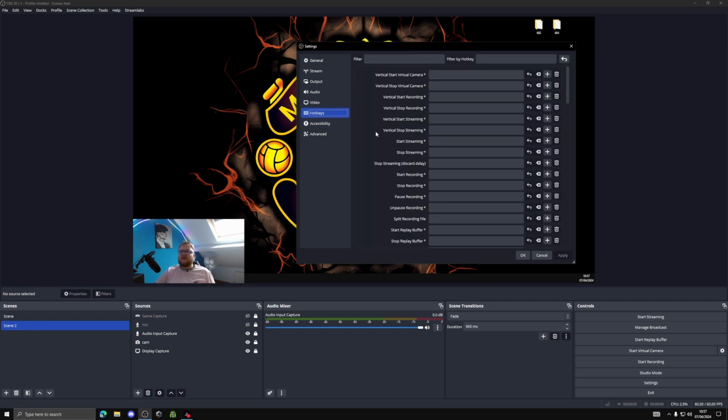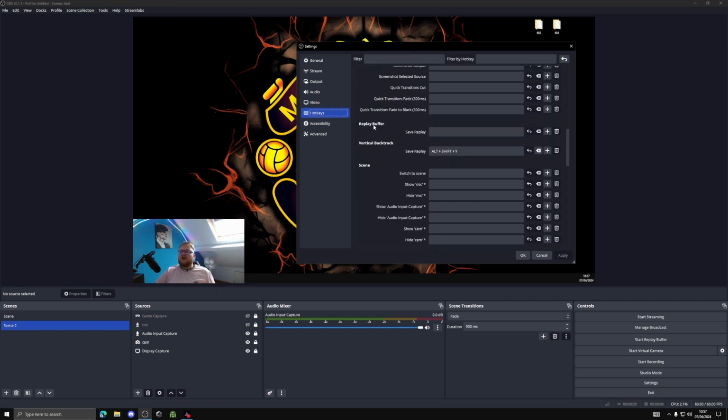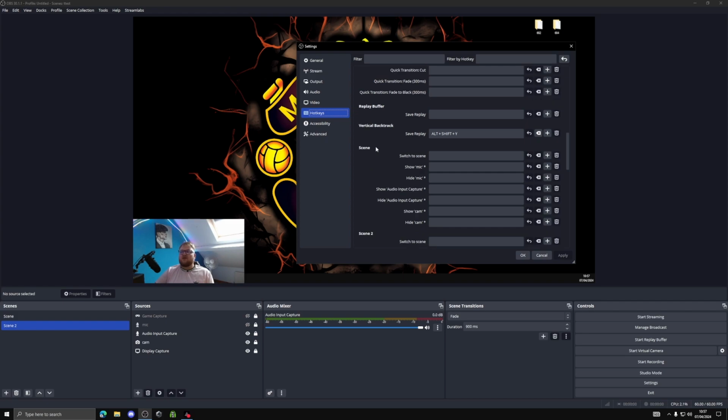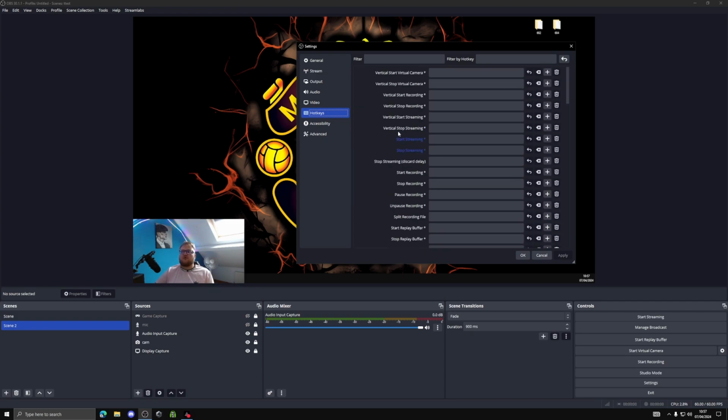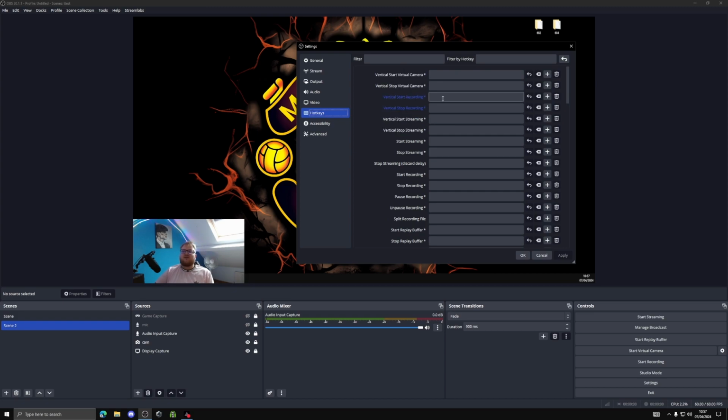Next thing then is hotkeying. This is where you can select your replay buffer and select it to a certain key, and then you can assign that to a certain button, or for me, a Stream Deck. You can also integrate that with other things. This is very important if you want to mute and unmute certain stuff or anything like that. It's definitely worth using.